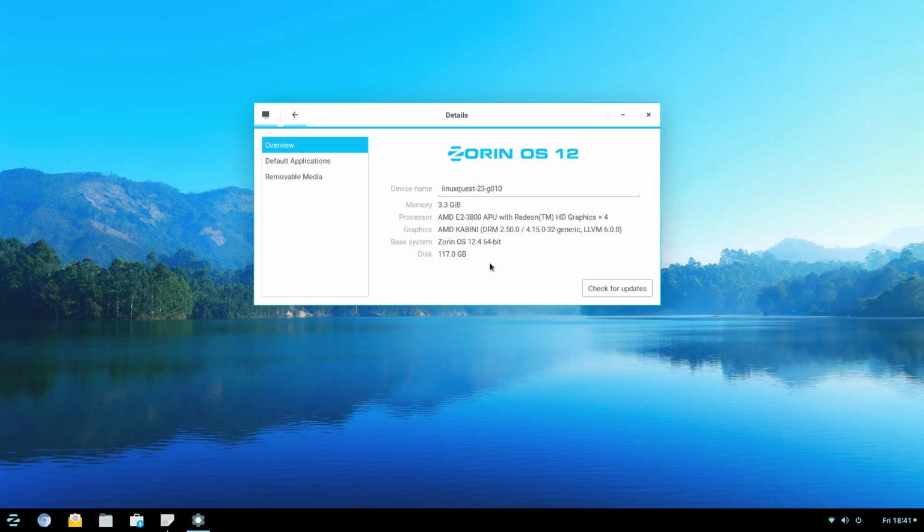So we have 12.4 64-bit, and this is not a powerhouse of a system, an E2 3800 AMD processor with a Radeon HD graphics video card. I've only got 4 gigs of RAM, but I do have a solid state drive here, so it just depends on the software itself, the operating system itself. But for whatever reason, it's just not running well on this system. But I just wanted to give you an idea of the hardware here in case you have something close. You could also check for updates right from here as well.